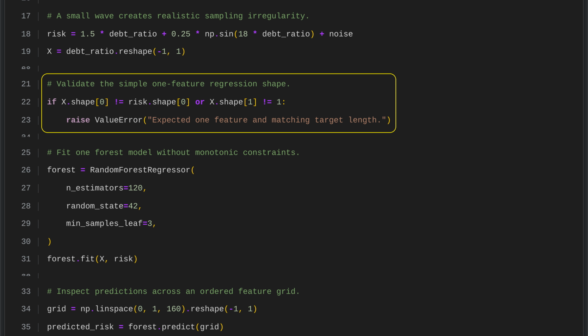The code validates the input data before running single-feature regression. It checks that the feature and target data have matching numbers of entries, and that the feature data contains only one column. If either check fails, it raises an error because the data is not in the expected format.